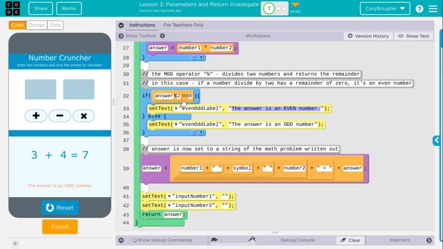If this answer was something other than 0, that means the answer is not divisible by 2. There's something remaining over. That means it's odd. It's not equally divided. That means it's going to set the text of the odd label to the answer is an odd number as a string. So let's try it with an even number. If we have 3 plus 3, our answer is 6. 6 divided by 2 is 3, and there are no remainders left. That means it's an even number, and this is functioning correctly here.